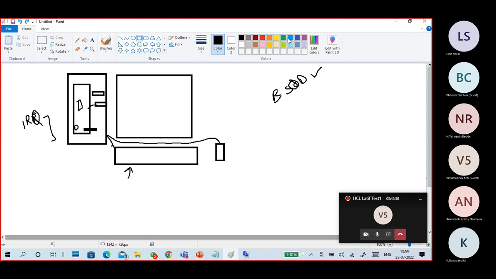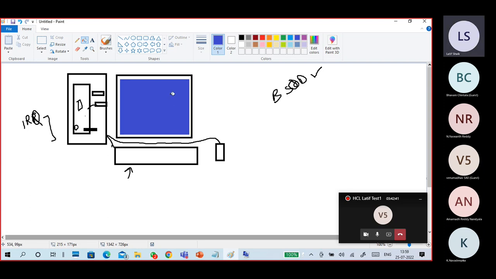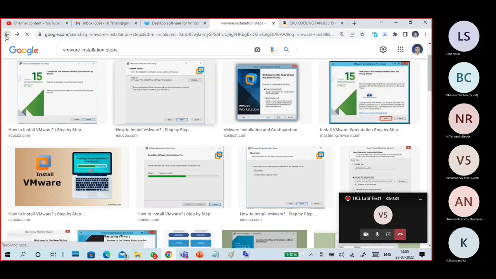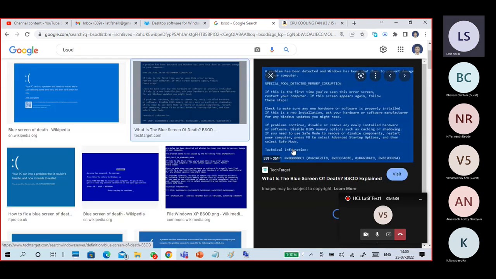Guys, look here, blue screen of death. When a blue screen of death occurs, we have to check how it occurs. What will happen? It shows some data on it, like a stop error code. Look here, in our old systems you can see the stop error code is there.